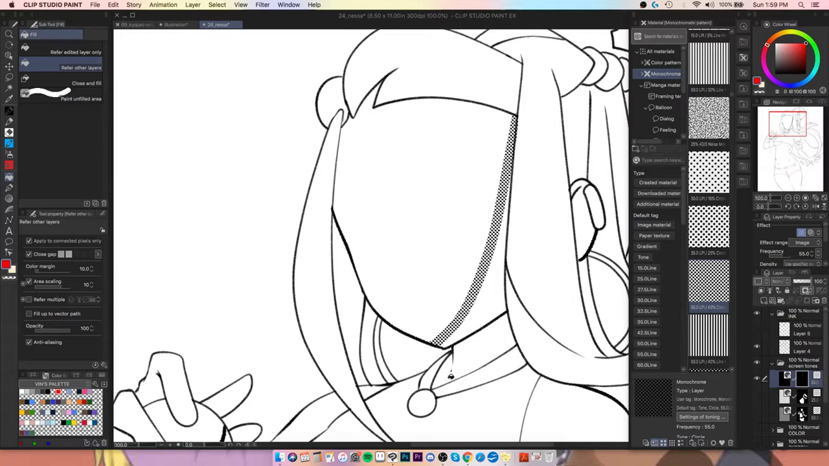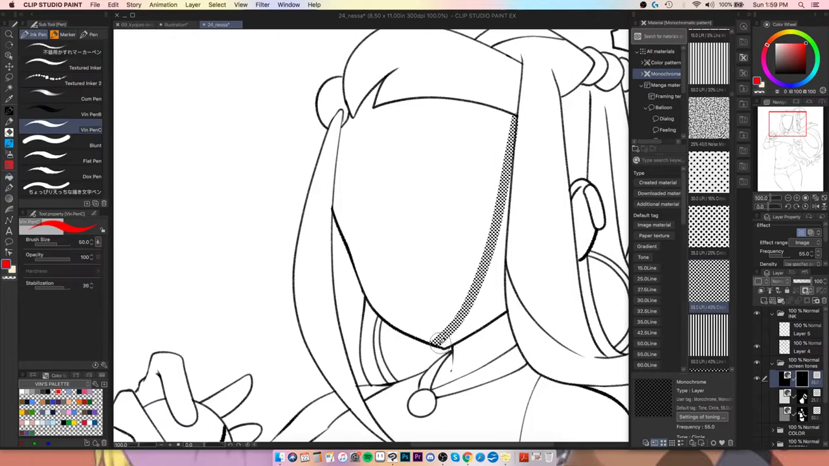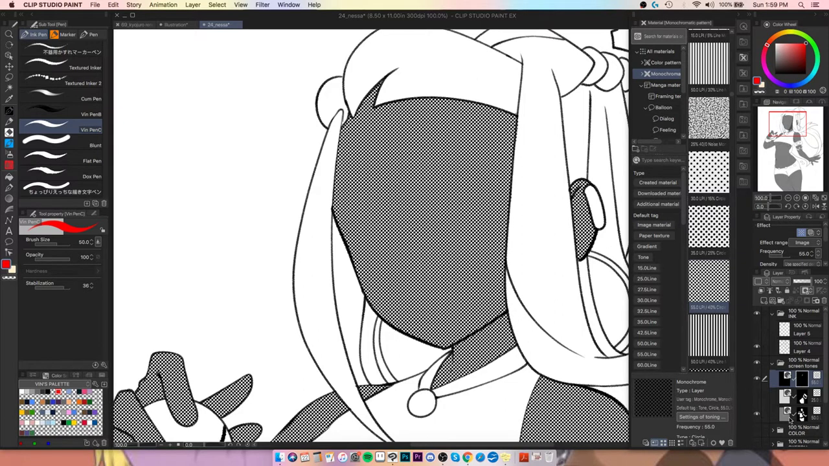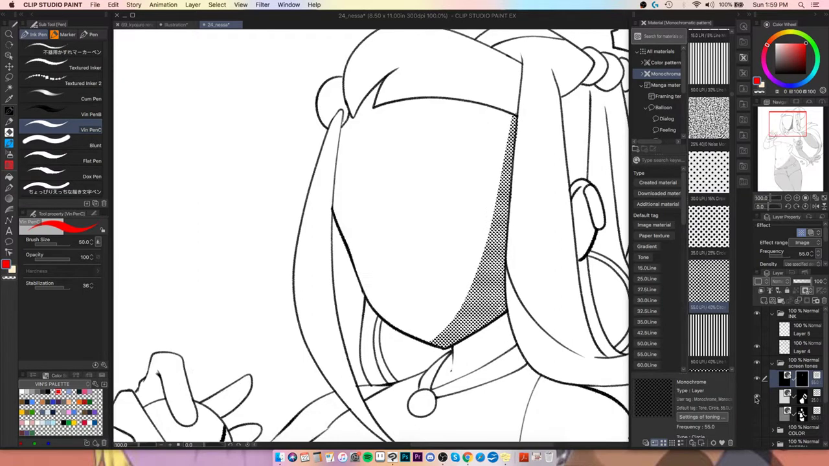for this illustration. Now, unfortunately, the refer other layers won't work here. So pretty much the only way to go about this is just to draw it in manually and maybe do cleanups. Given that we have this done already, wouldn't show up too well. Don't expect that.